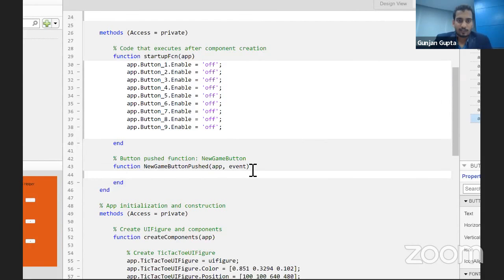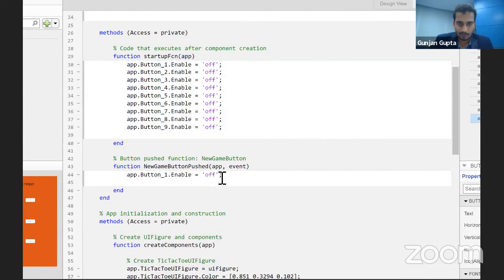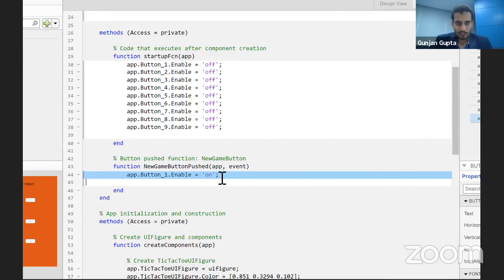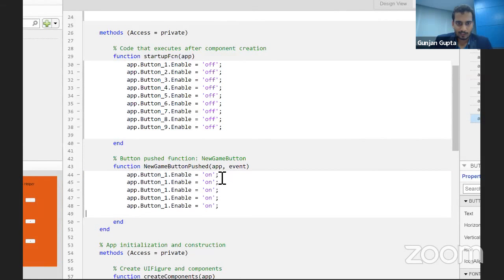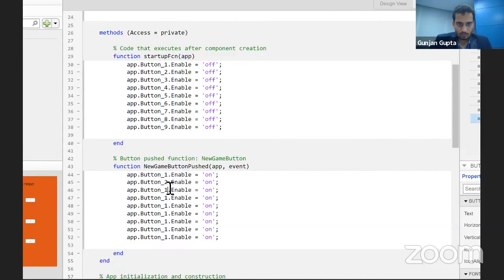What shall happen? As already discussed, all the buttons will be enabled. That's the first thing which is going to happen. So I'm going to make all the values change from off to on. And the same thing as we did for button one, we are going to do for all the buttons. Every button will be on. 2, 3, 4, 5, 6, 7, 8, 9.